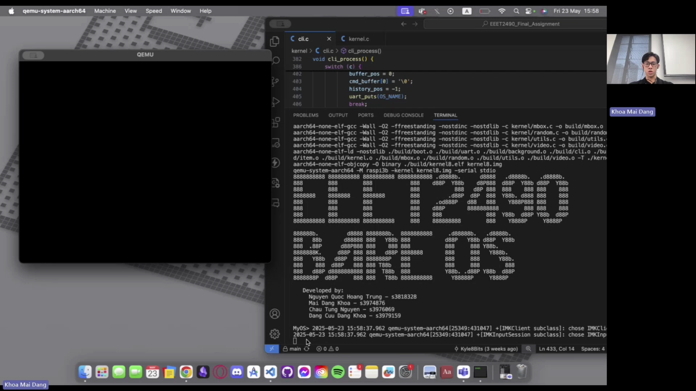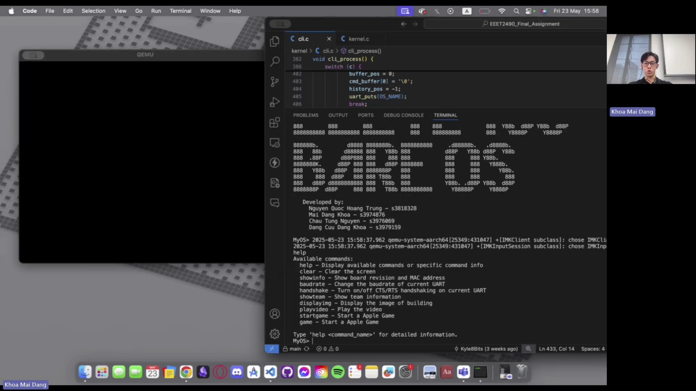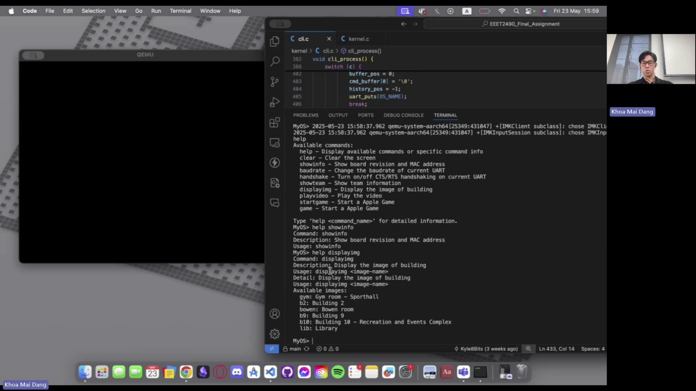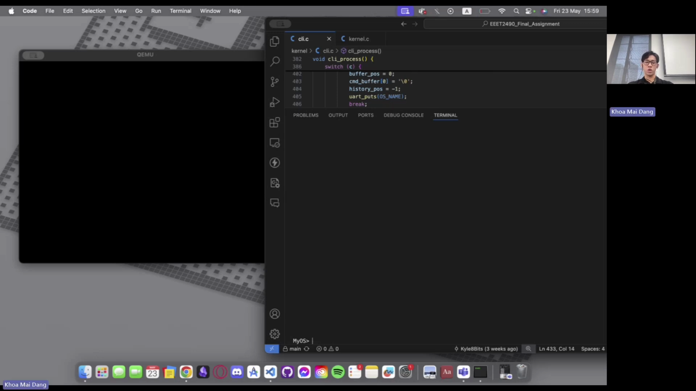Next, we type help to show the list of the commands in brief. If we type help with a specific command like show info or display image, it will show how the function works and all the images that we can show. Next, if we hit clear, this will clear everything.